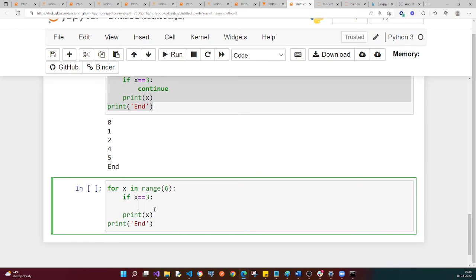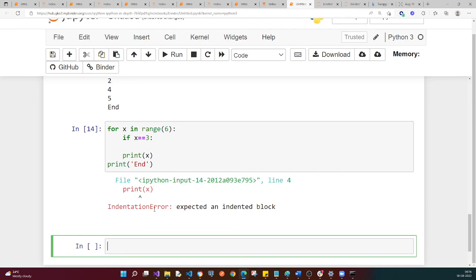Let's say I don't want to put any logic inside the if condition. Will this work? Empty if block. Can I keep an empty block? This is not going to work. This will give me indentation error because we started the block but we are not putting anything, right?